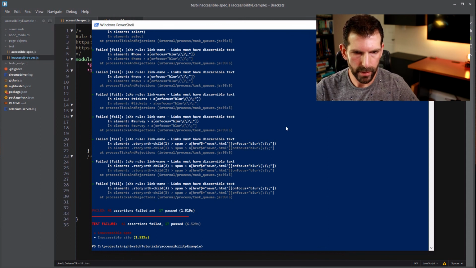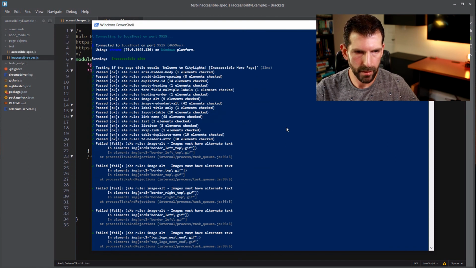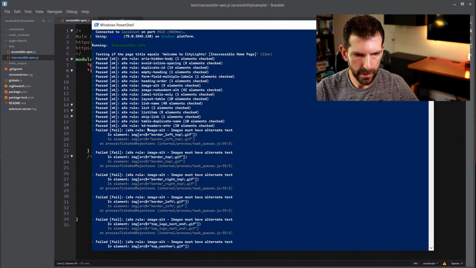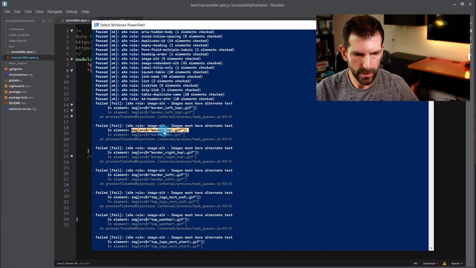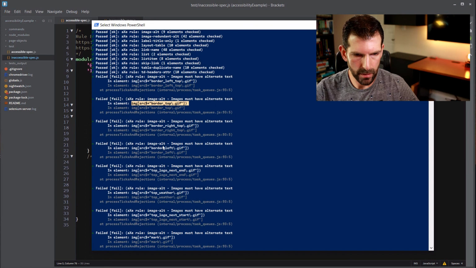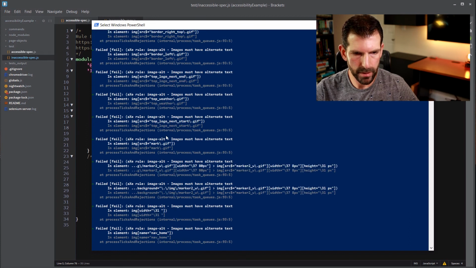And here's all of our failing tests. So let's scroll back up to the top here. You can see we have a mixture of some passing cases, but down here, when it starts to check things like the alt text on images, we have a nice little output that images must have alternate text. And it tells me what specific image is missing the alt text. So that's the border left top. And then there's also the same violation for border top.gif. And as you can see, there's a ton of image alts that are missing on this web page.